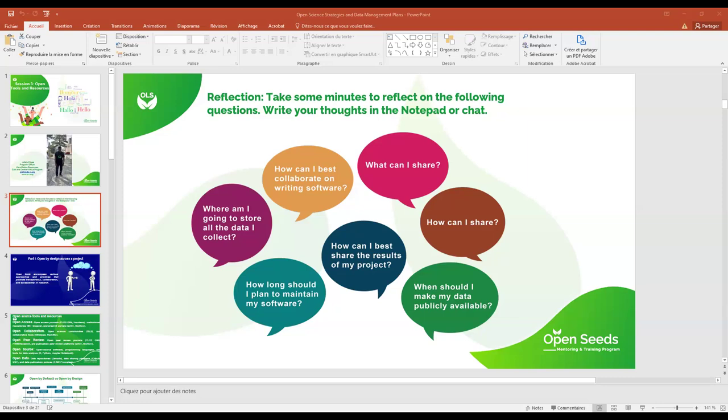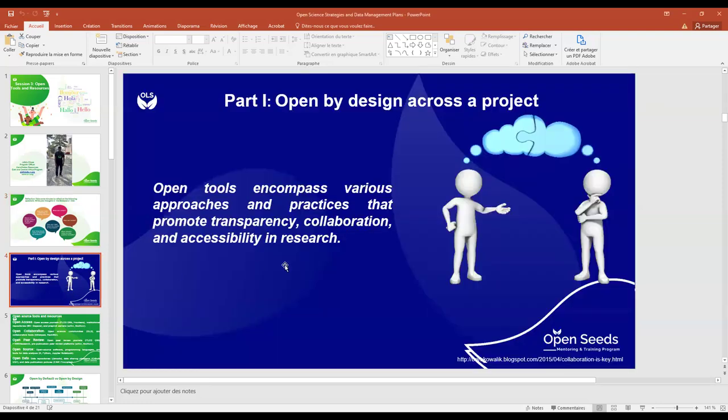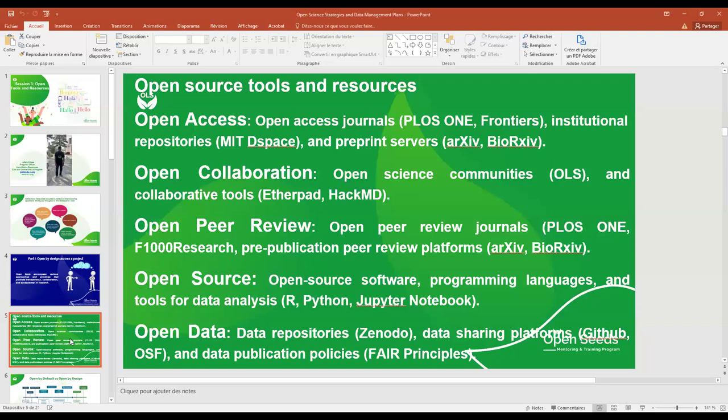Okay, if we don't have other contributions, let's jump directly to our part one. Part one today is about open by design across a project. We know that open tools and resources encompass various approaches and practices that can promote transparency, collaboration, and accessibility in research. Those tools and resources are generally about open access. So the first tool and resource that we will have is open access.